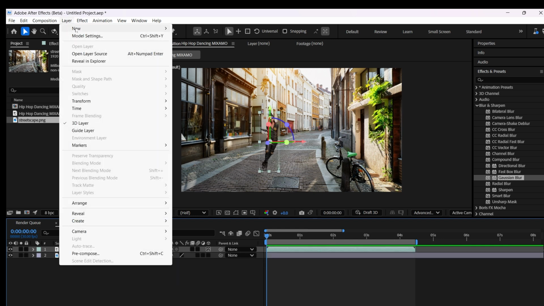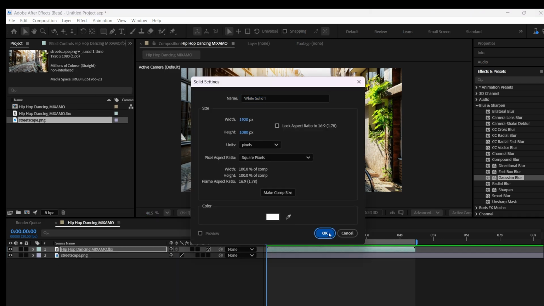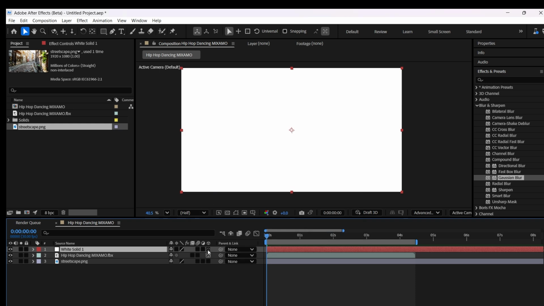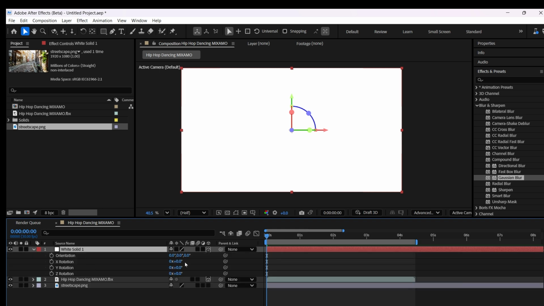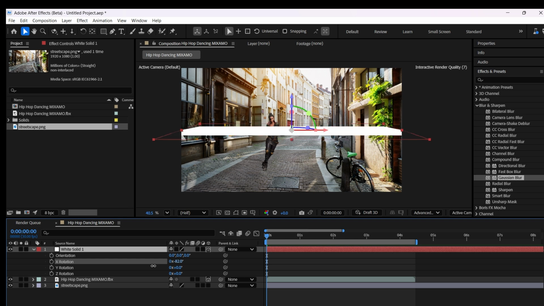To do that, the first thing I have to do is create a solid. I'm going to select white. And then I'm going to click the 3D option by ticking the 3D box. I'm going to press R, then select the X-axis to rotate the solid. Then I will visually adjust its position as a ground plane. I will use this plane to catch the shadow that I'm going to create.